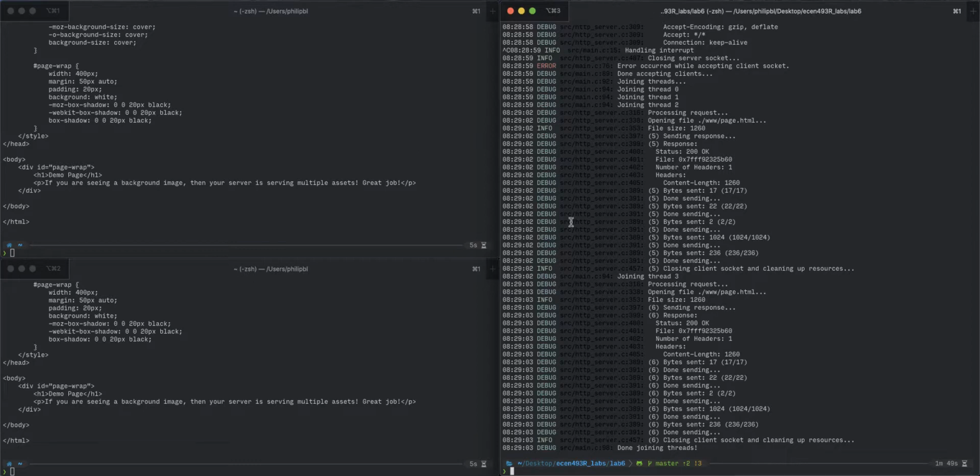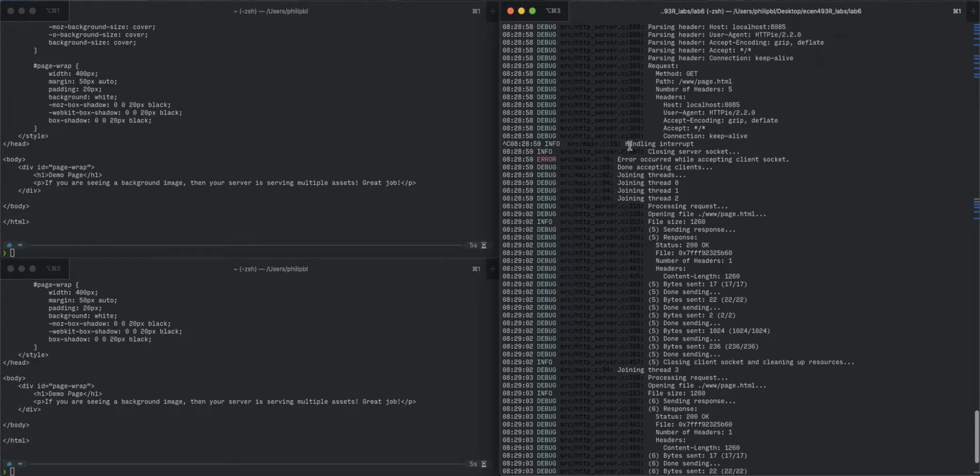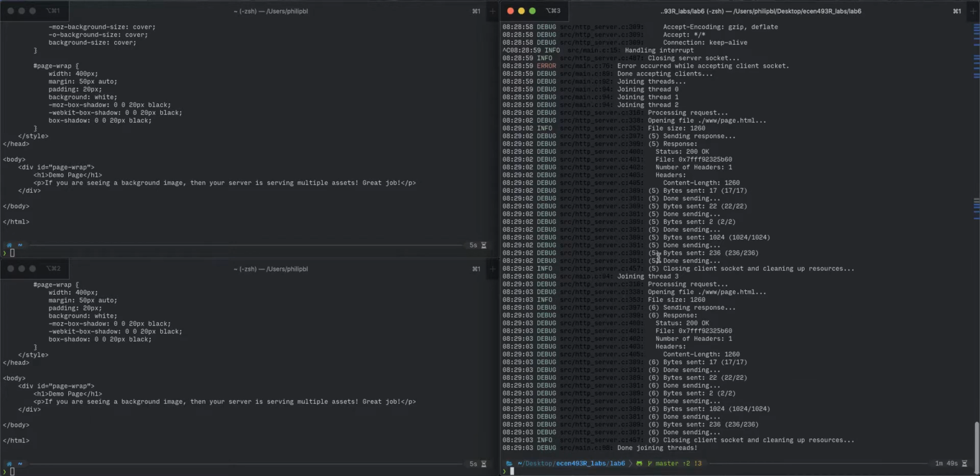So you can see that it handled it properly. It handled the interrupt. It closed the server socket, but then it waited for those threads to finish and let the client sockets close before it actually exited out. And so more things happened. So that's another requirement of Lab 6.